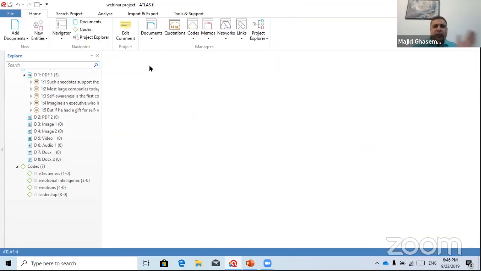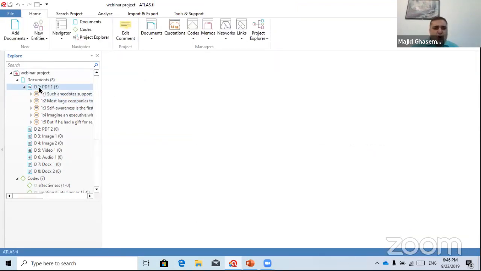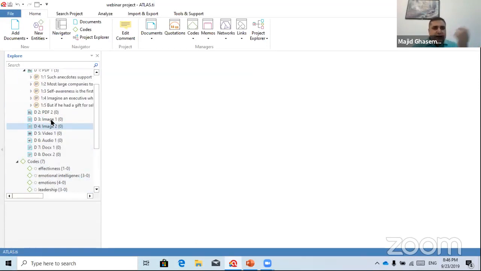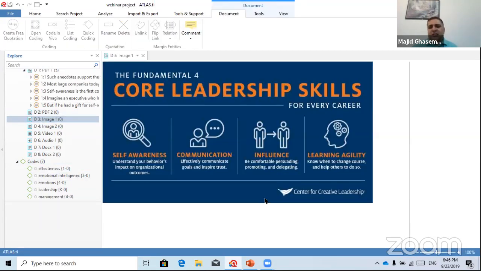All right, let's just go to another type of document. I just close everything. Everything is saved here. So far we have created 5 quotations here, and we have 7 codes in our document. Let's go to the image file. Okay, I want to create a quotation in this image file.